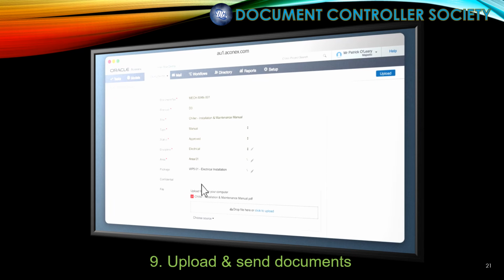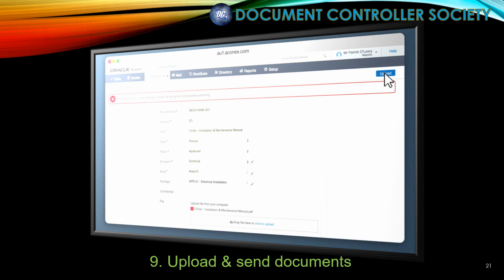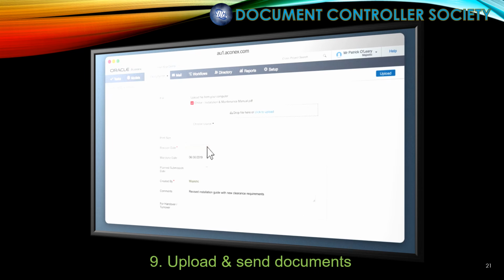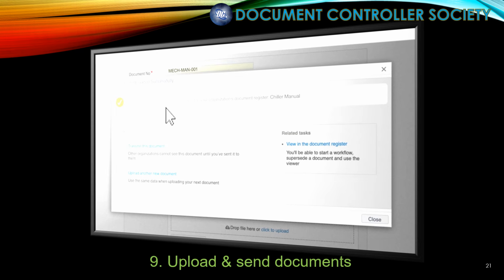Alright, so now I'm going to hit the upload button. And I get a warning message. I haven't filled in all the mandatory fields for this document, and it'll highlight the fields that I need to fill out in red. So let's add a date into the revision date field. I hit upload, and the file will be uploaded into ACONEX. This confirmation screen tells me the document has been uploaded successfully.